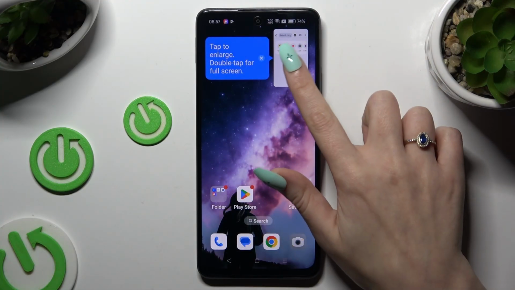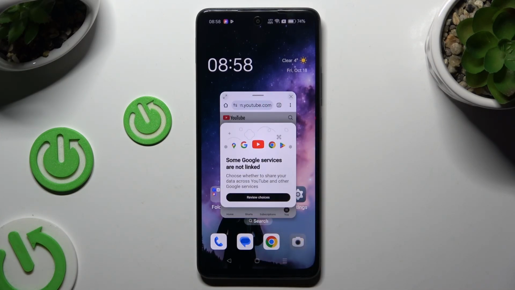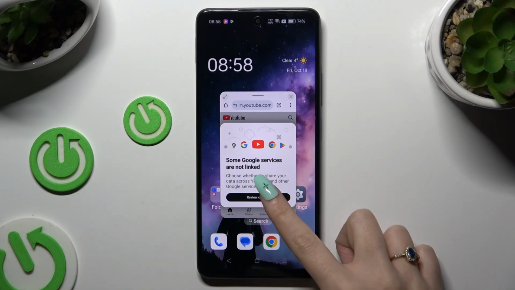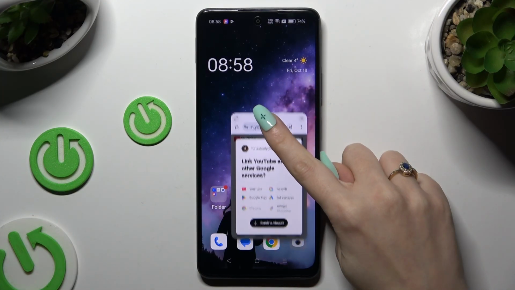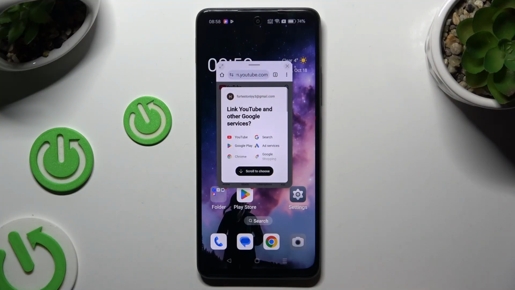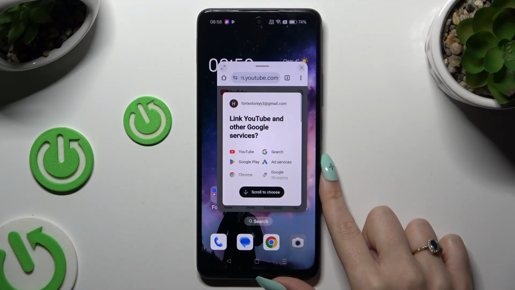Finally, click on this tiny one. As you can see now, I can use my app in this little window. To move it around, hold this line at the top and drag it. To scale it, hold one of its corners and drag it as well.